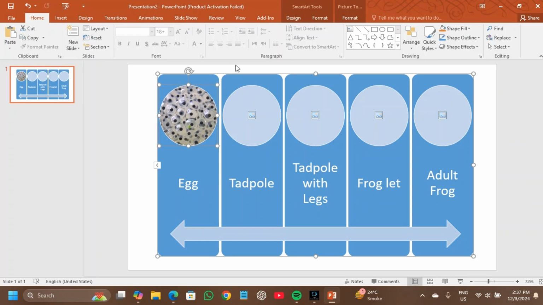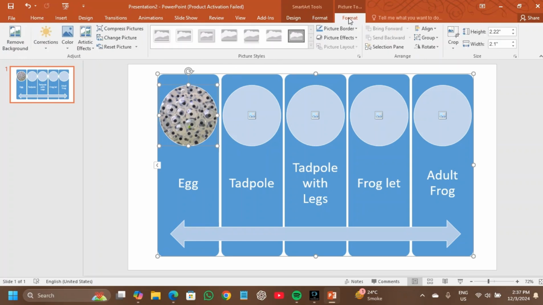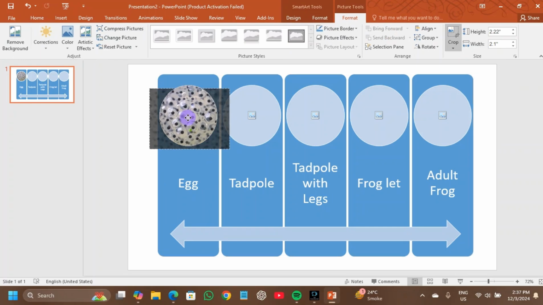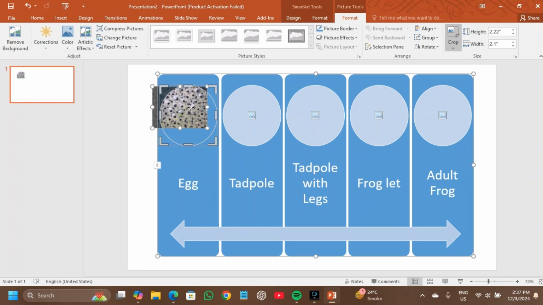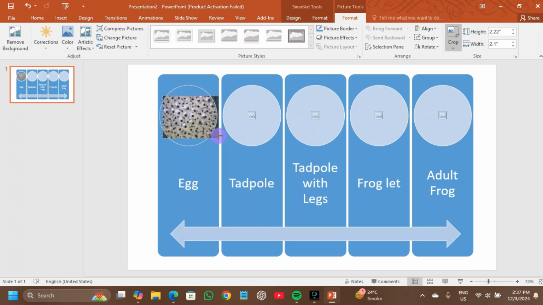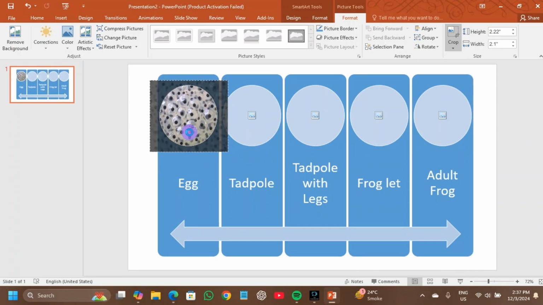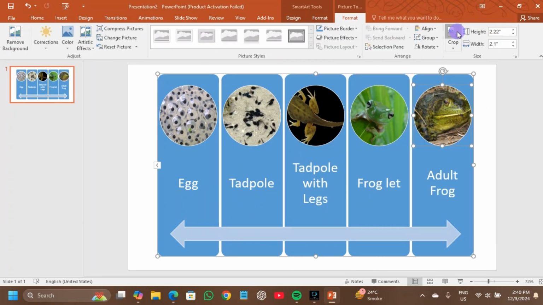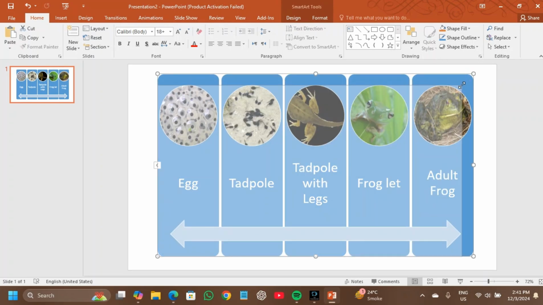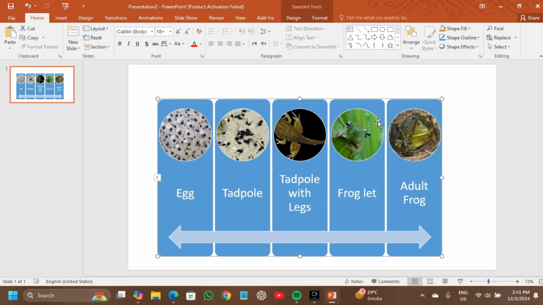To crop a picture, go to the Picture Tools Format and select Crop. Adjust according to requirements. Here we go. You can also reduce the size of the chart like this.